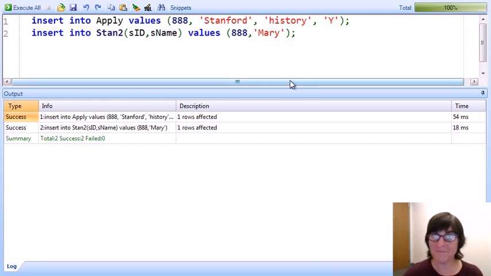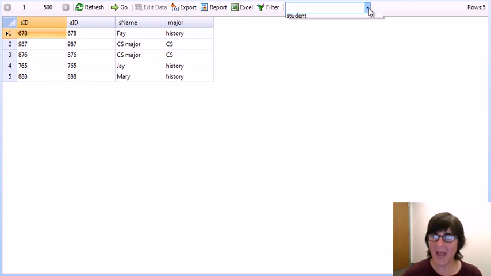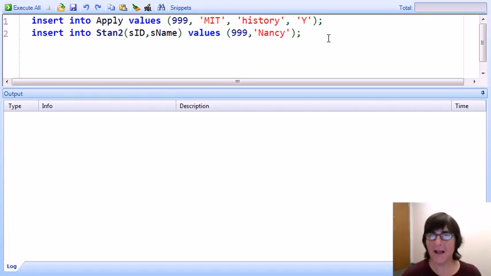Now everything looks good, and let's go take a look at the view first. Here's Mary, and she was properly inserted into the view, applying to history at Stanford. And if we take a look at student, Mary has been inserted there as well, and it's no problem having the null values here because they weren't involved in our views, and those attributes are allowed to be null in the underlying tables.